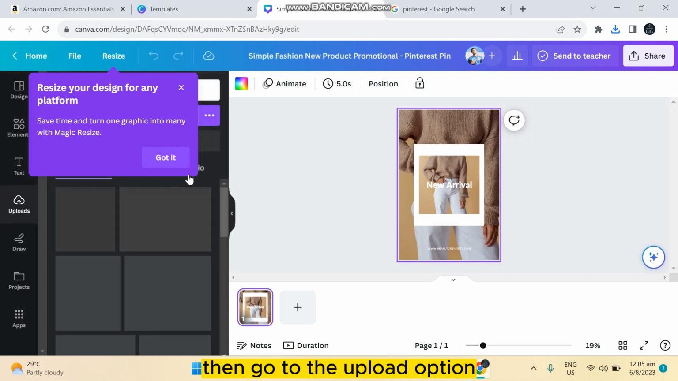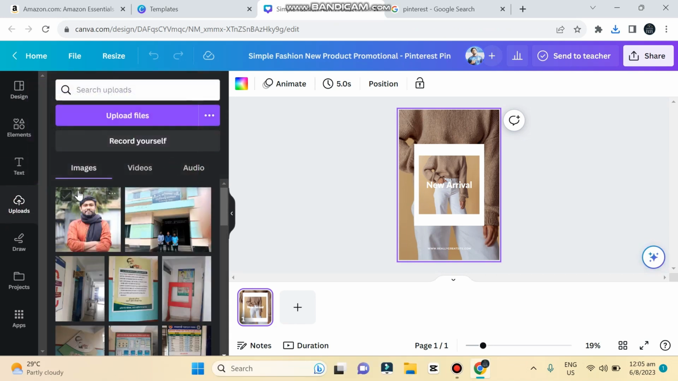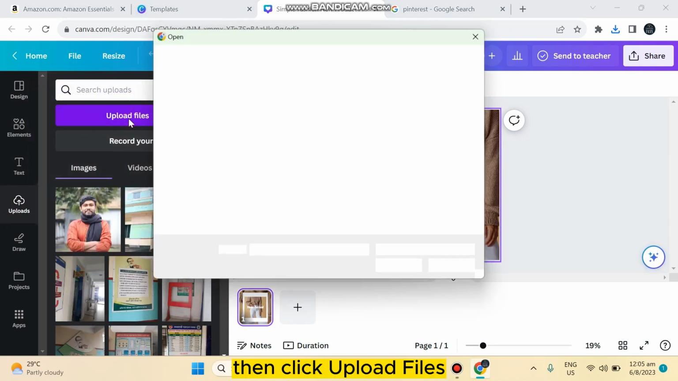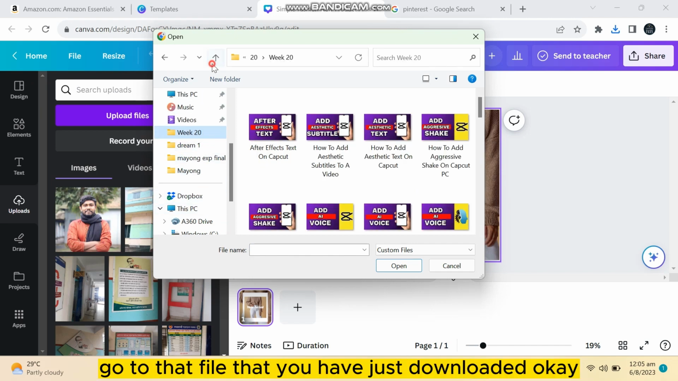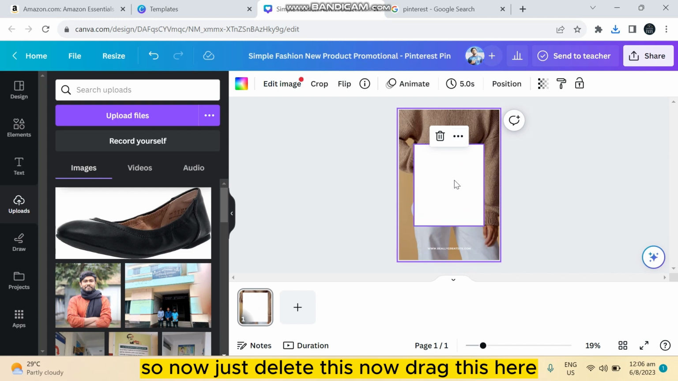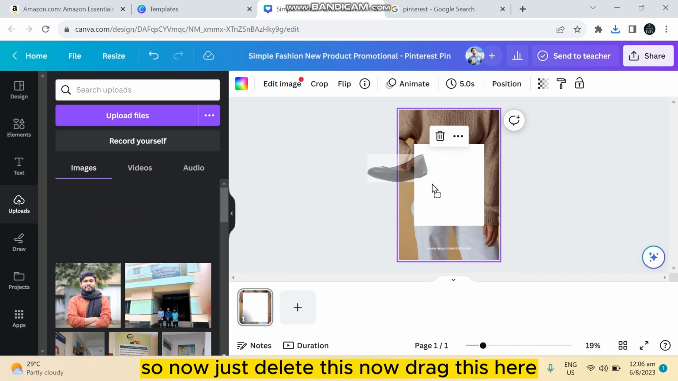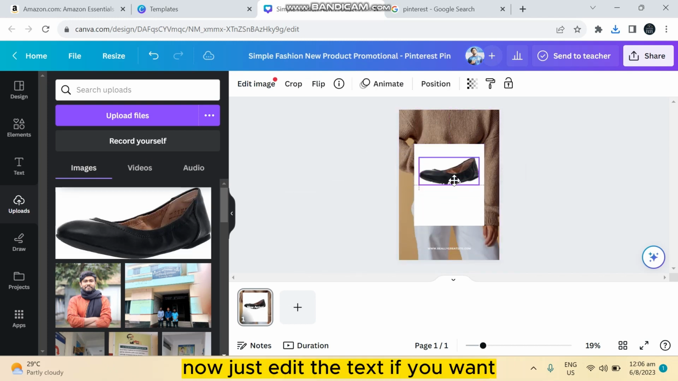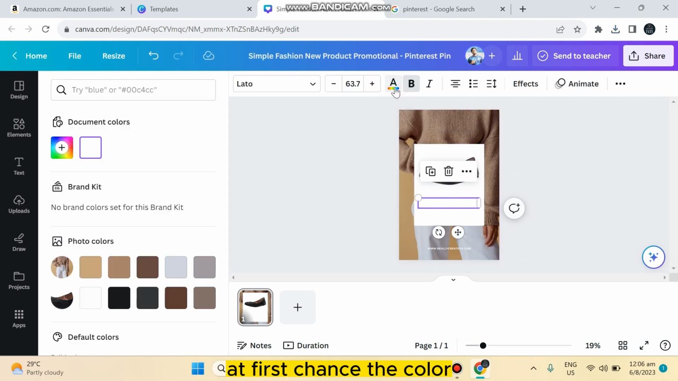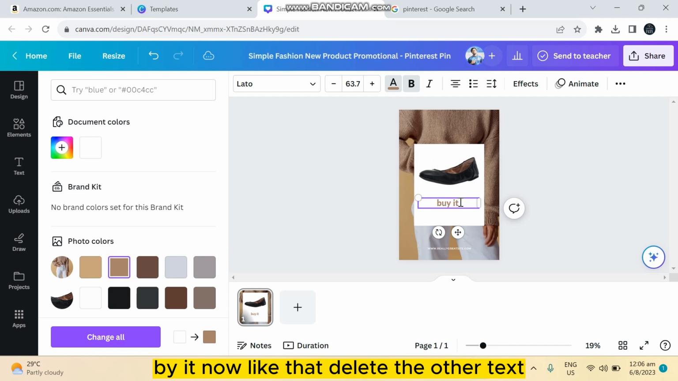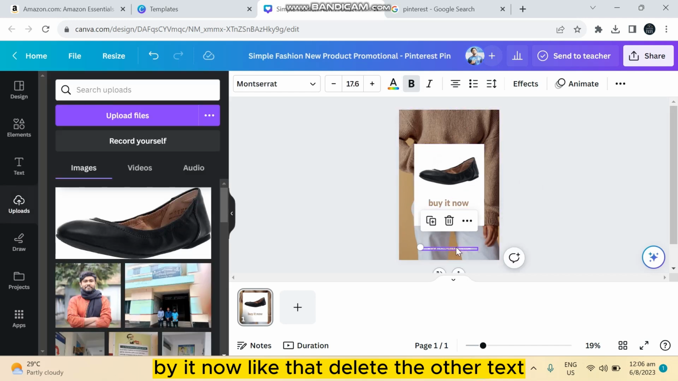Then go to the upload option, then click upload files. Go to that file that you have just downloaded. Okay, so now just delete this. Now drag this here. Now just edit the text if you want. At first change the color, buy it now, like that. Delete the other text.